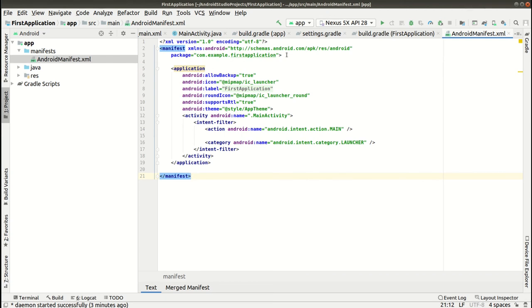Like, what are all the resources this application is going to use? Is it going to use the location? Is it going to use the Bluetooth? I might need to ask permission from the user for this application to use the Bluetooth. Is this application going to use the camera? And everything is going to be written here.